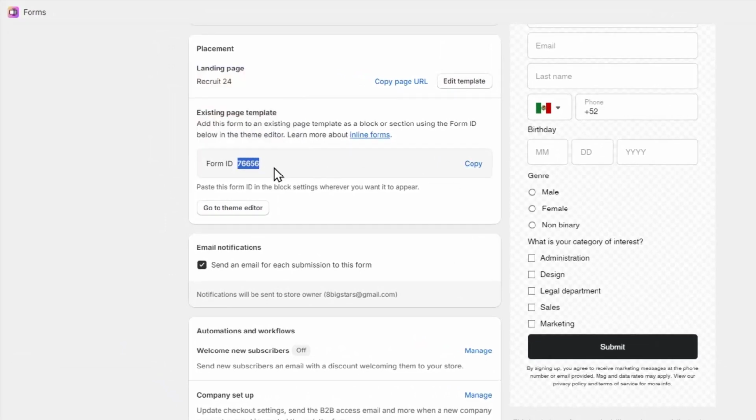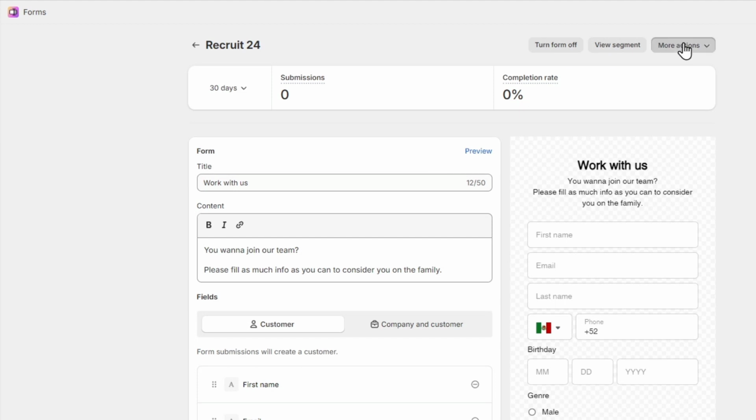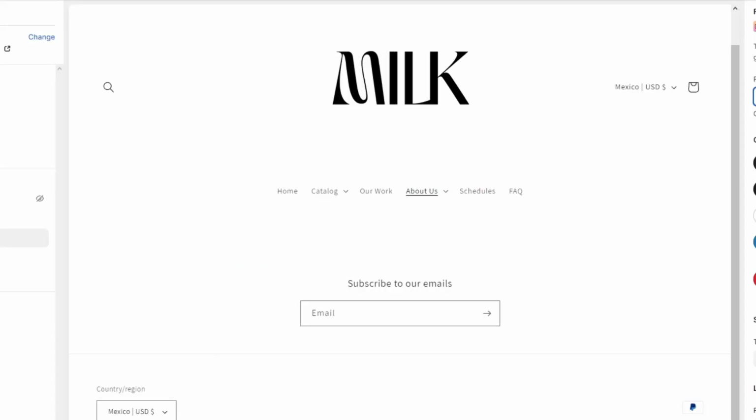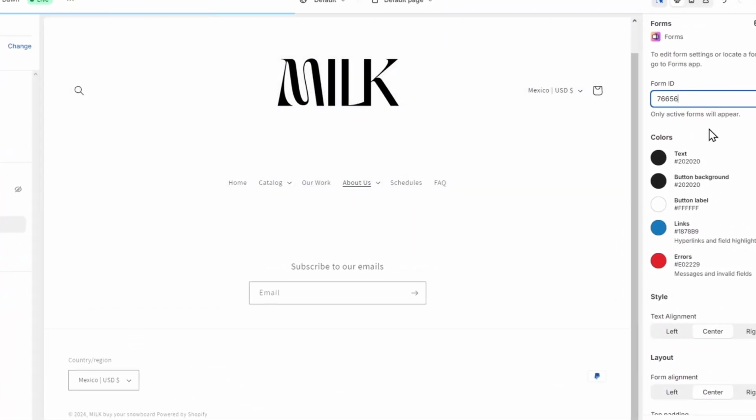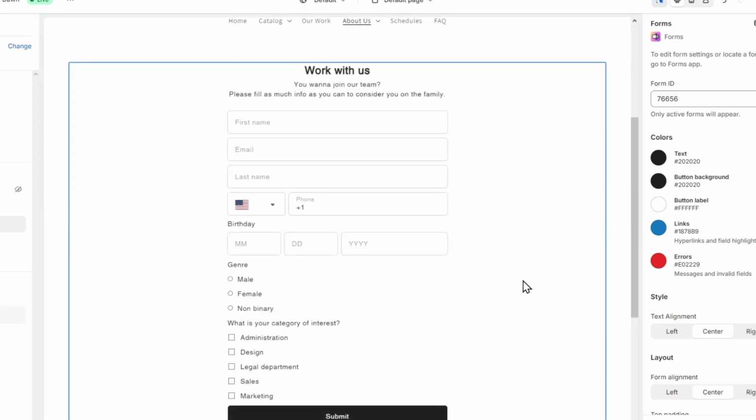So I copy this form ID, which is in the placement section, or into the upper side, go for more action and copy form ID. So this form ID, you copy it. Let's go back here and paste my form ID. Automatically, this actual form should be pasting like this. Lastly, this is the part where you wanted to customize your actual form.